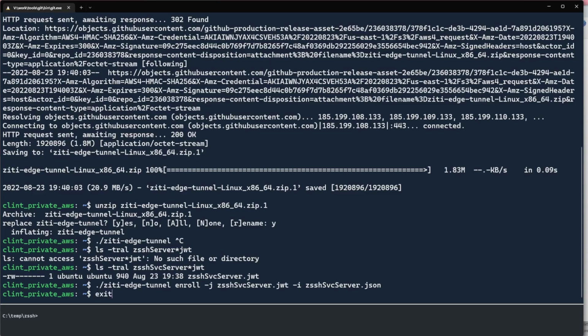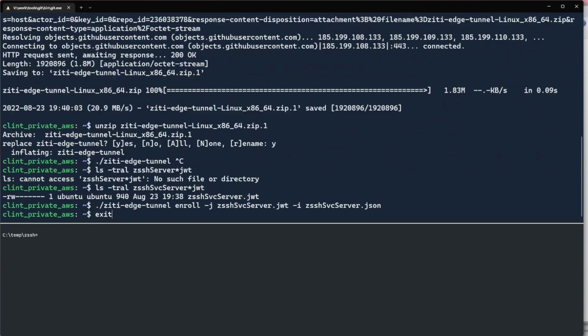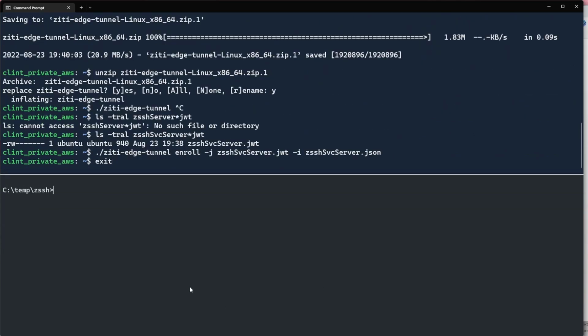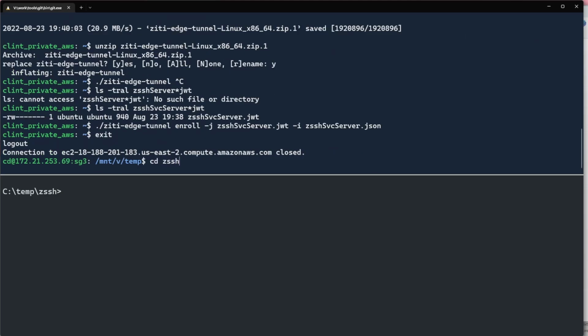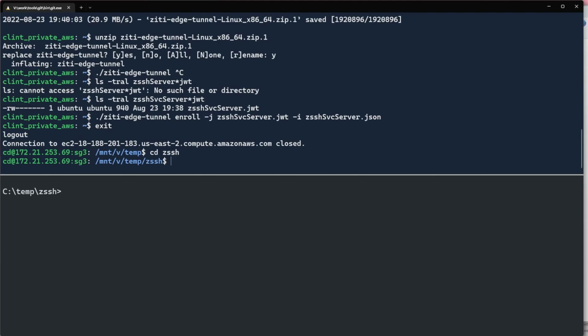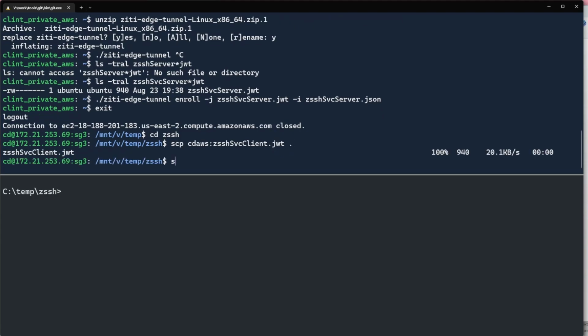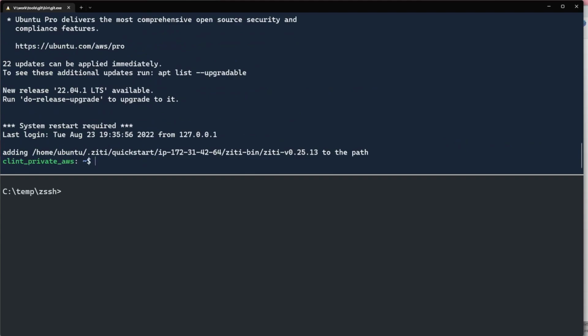The next thing I've got to do is, you'll notice down at the bottom here, I have a Windows command shell. And at the top is my bash shell. I use Windows subsystem for Linux. If I cd to the ZSSH folder, I can now scp from AWS the ZSSH service client.jwt to my local machine. And now that it's on my local machine, I can go back to AWS.